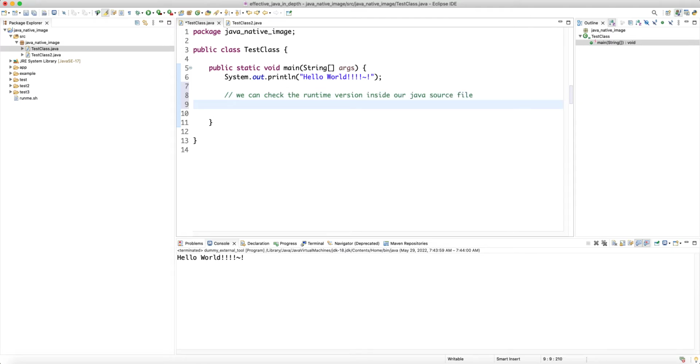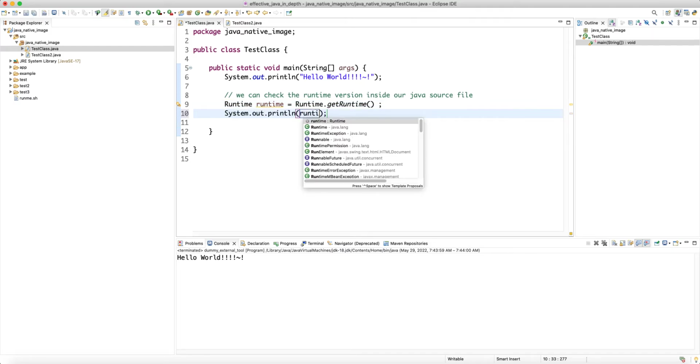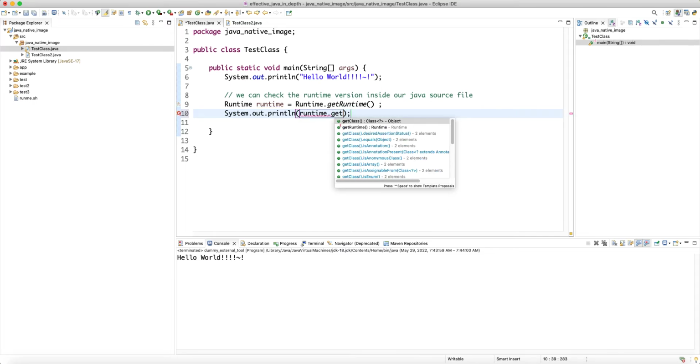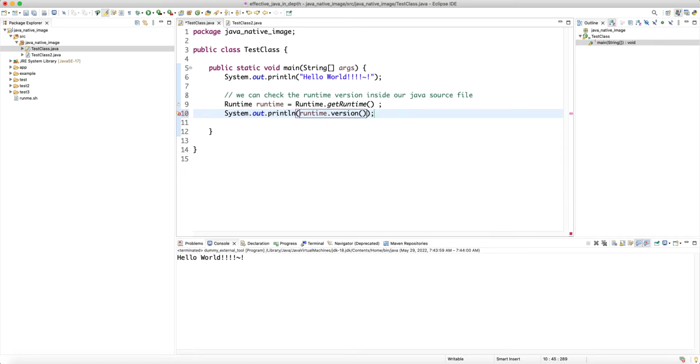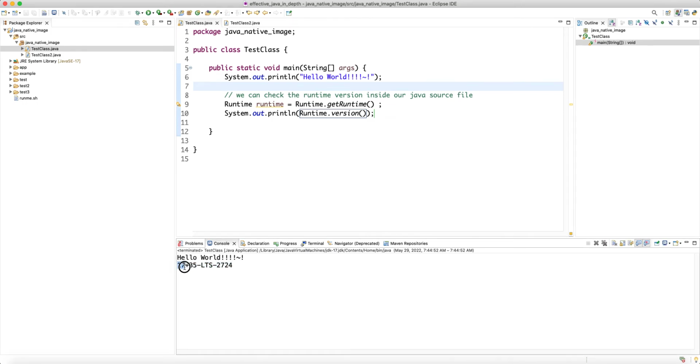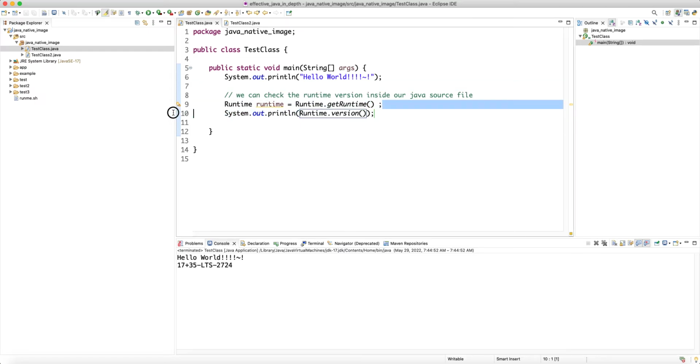So what we can do, we can say runtime is Runtime.getRuntime, right? So basically this is a singleton, right? And then we can do a sysout runtime dot basically version. Let's see, runtime dot version. It's a static method, so we could just run it actually on the Runtime class itself. So if you run this with the internal JVM, it says that it's 17, right? LTS. So we are running with the JVM or Java runtime 17.